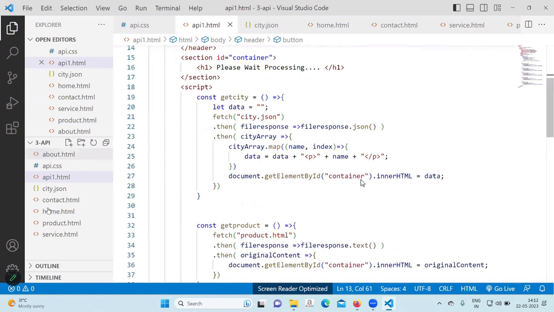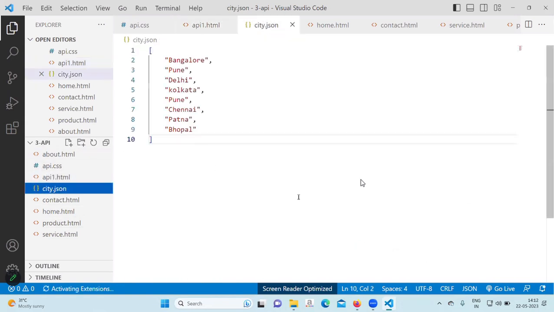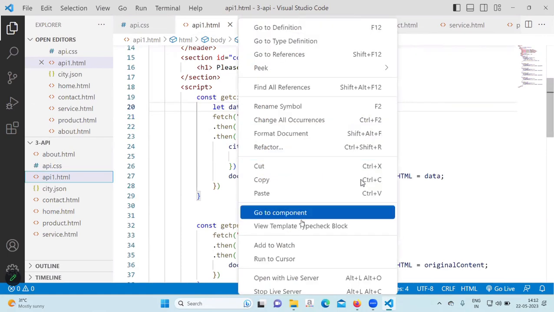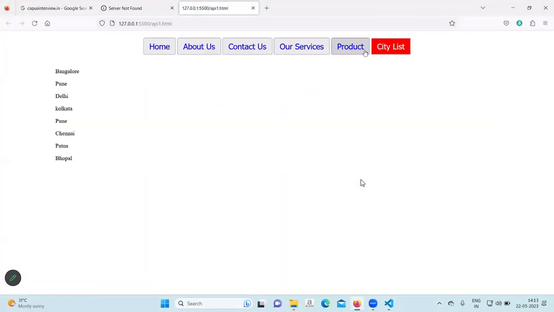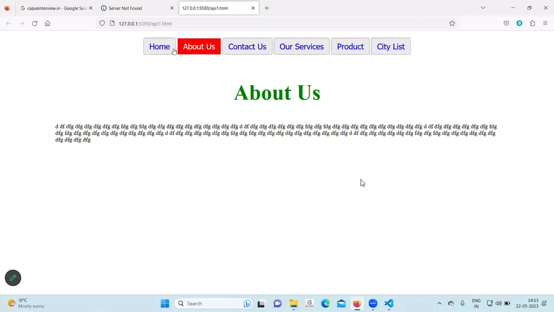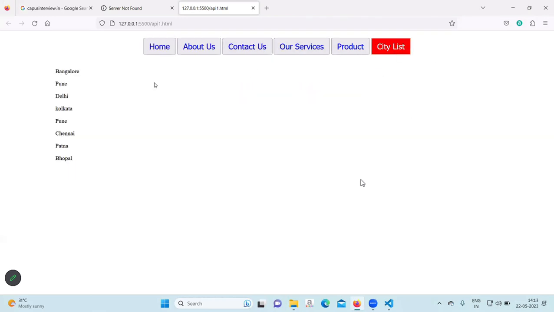Okay, so we have read the data directly from the JSON file. API1, it was something like this, correct? This is based on JSON also. This data we have to display here in a different format.